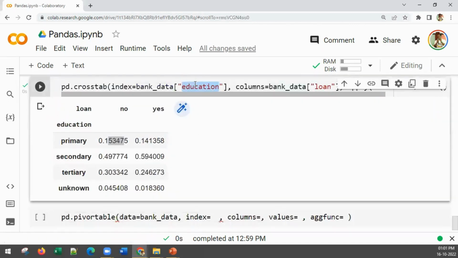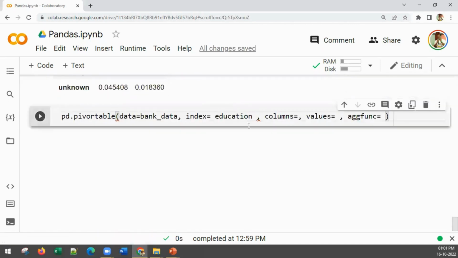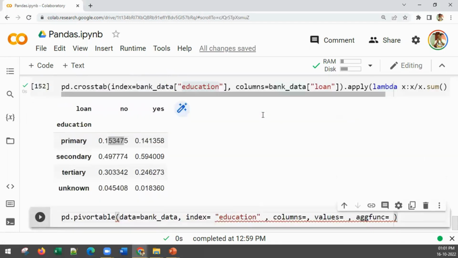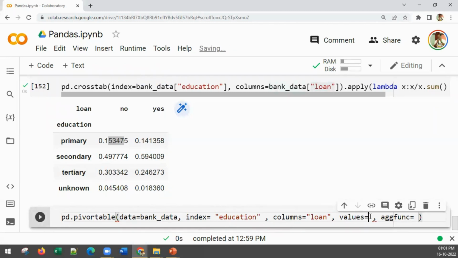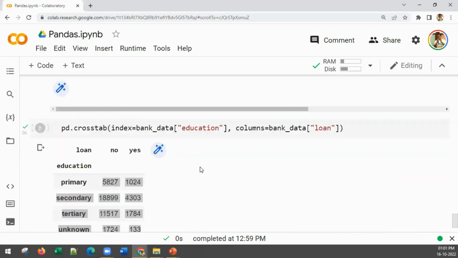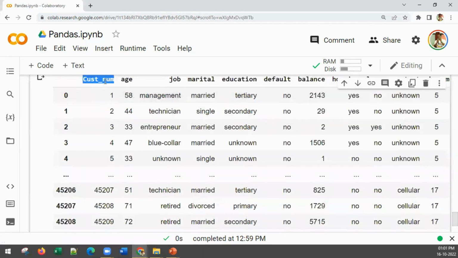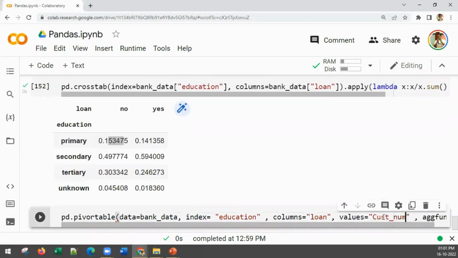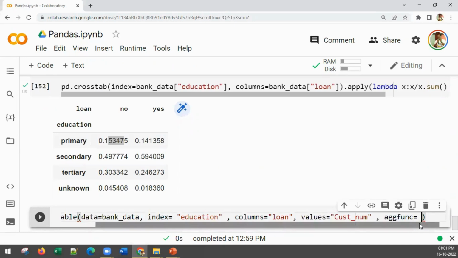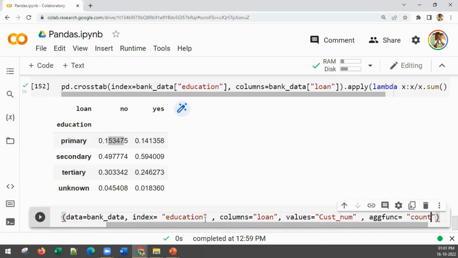So here our rows are education, which should be in quotes. And in columns, what I want to see is whether they have taken a loan or not. And what are the values? I just want to find the count of customer numbers. So if you go to this data, customer number is what I want to take in values. And the aggregation function I want to use is simply count.